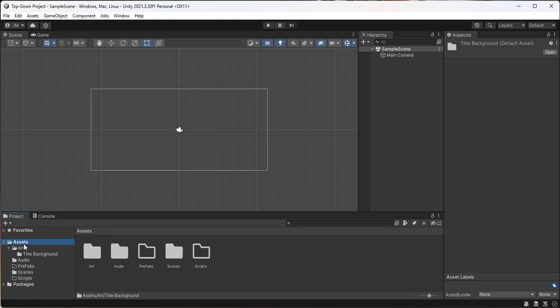All right, so that's all there is for the prep. So now we're going to put everything together. When you're doing a main menu, everything is going to be part of like a user interface. And the user interface resides on a canvas.